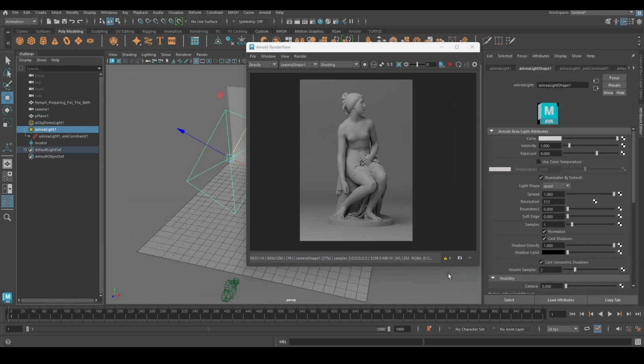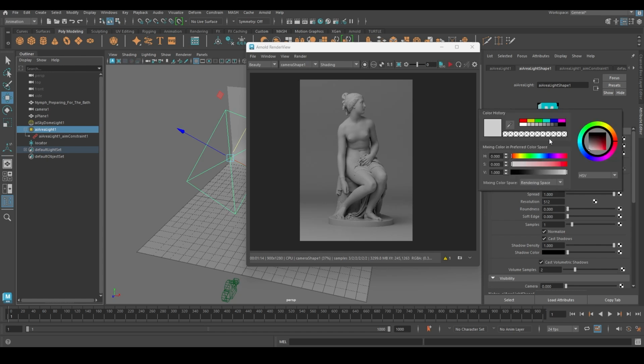So before going into explaining about light intensity and exposure, I would like to explain to you that there are totally 3 attributes which are controlling the light intensity overall. And we have talked about the first one, which is light intensity, and the second one, which is exposure. But the third attribute is the color itself, because if you click on the color, you can see 3 attributes: H, S, and V.